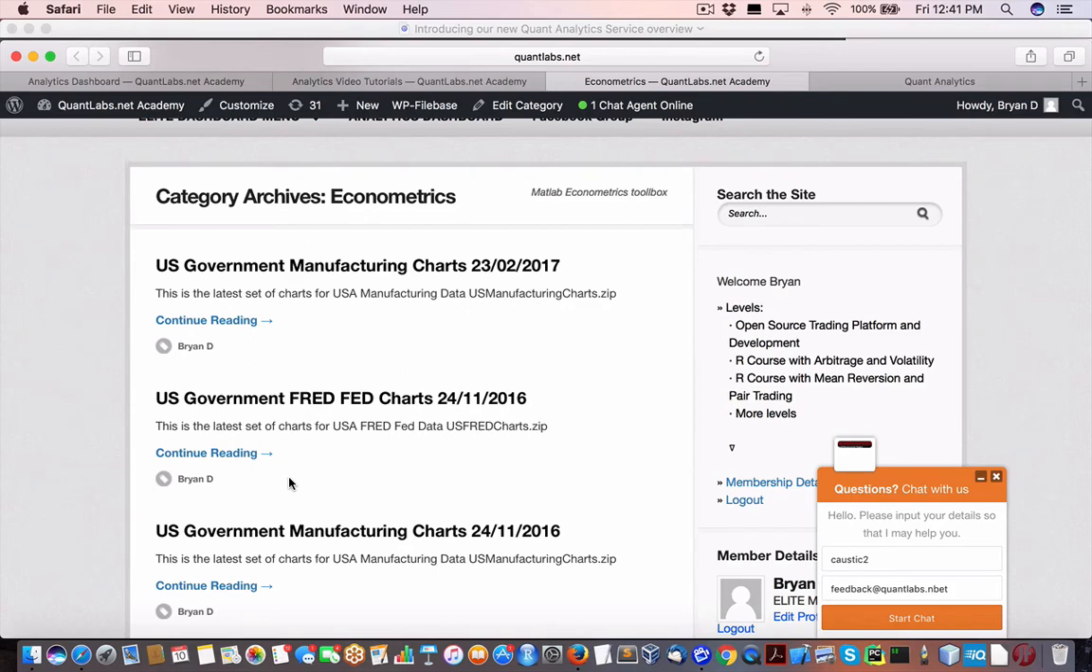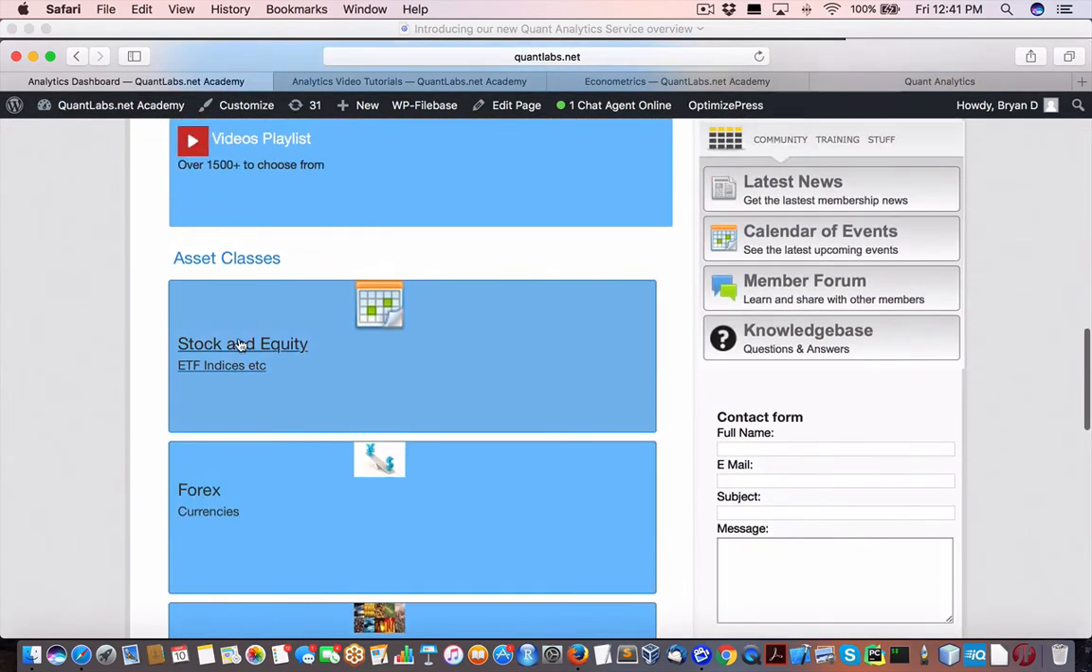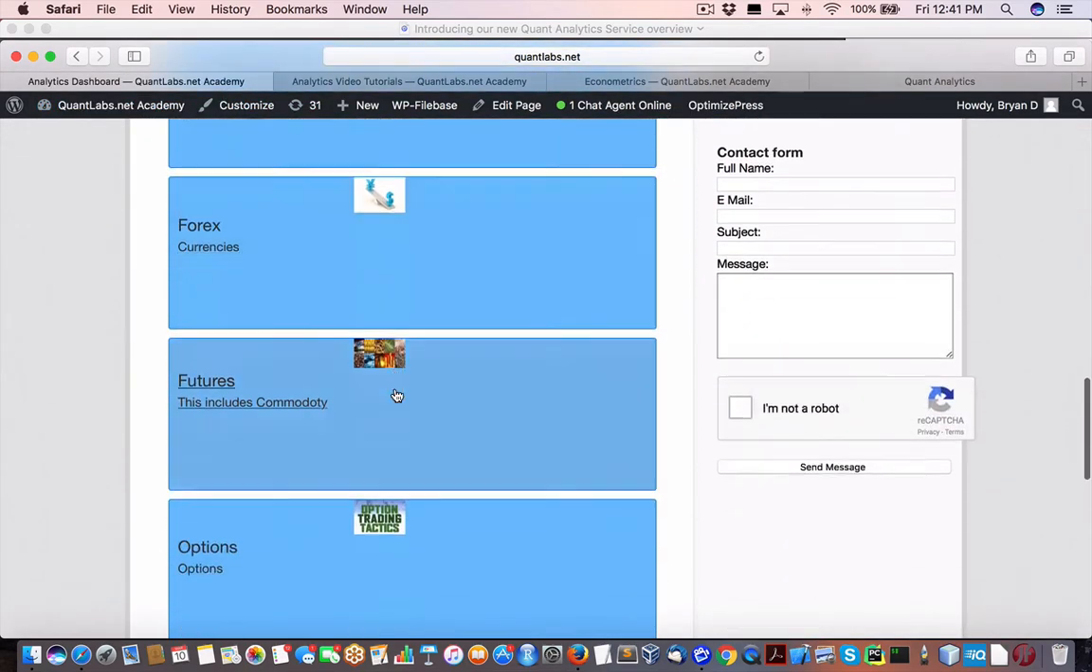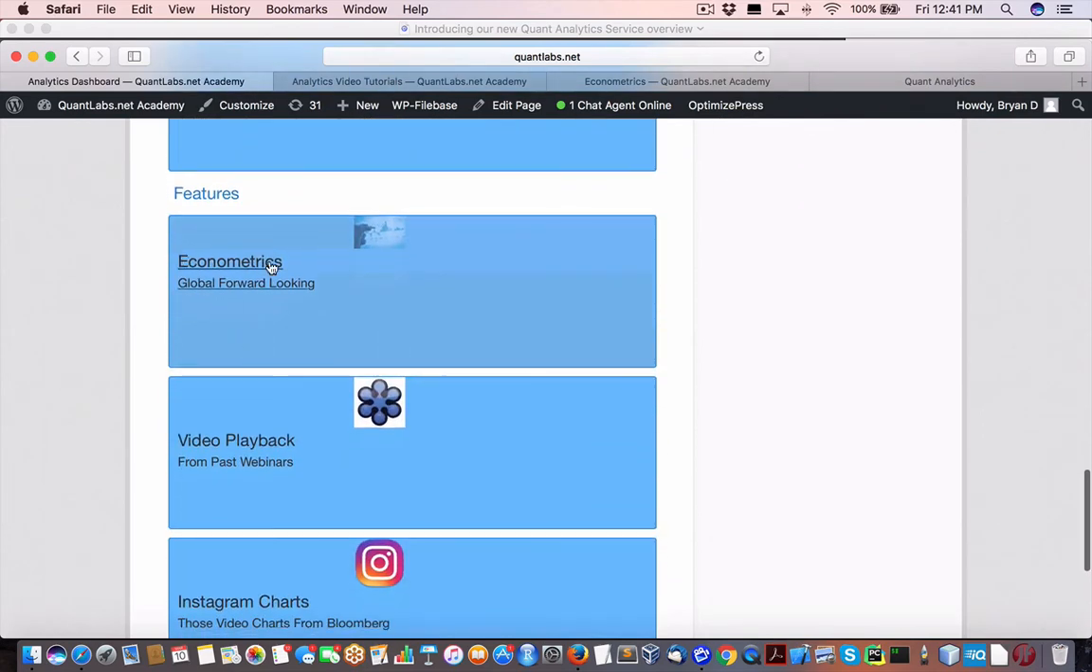Very powerful knowledge that the system will basically work off of. And then that will obviously feed back into the stock and equity as well. So this econometrics is going to be really powerful.